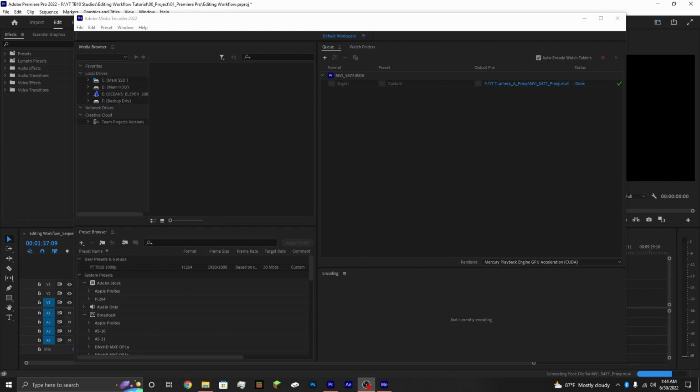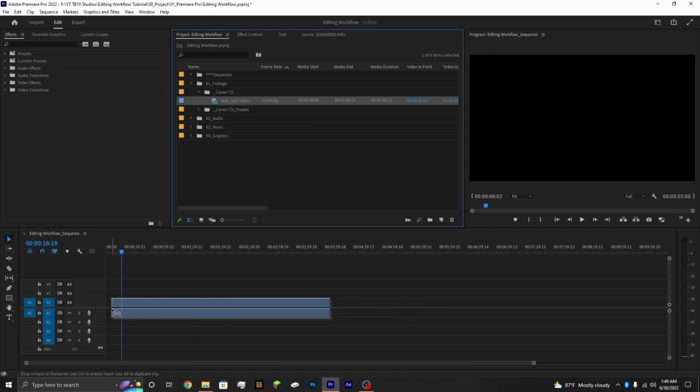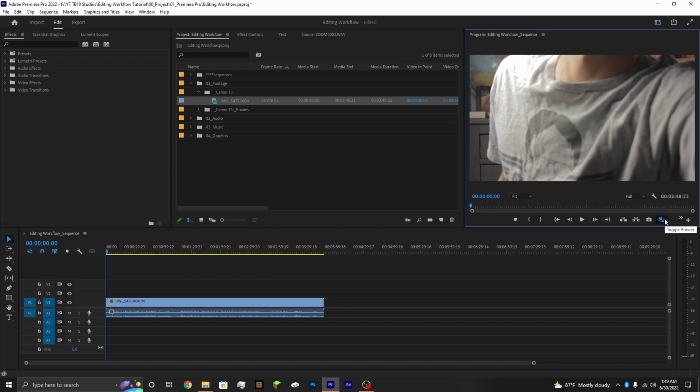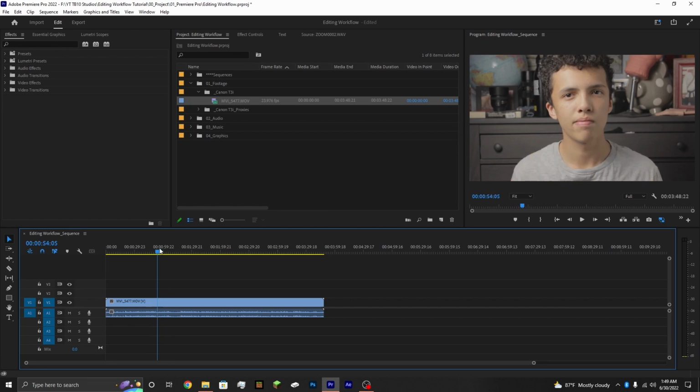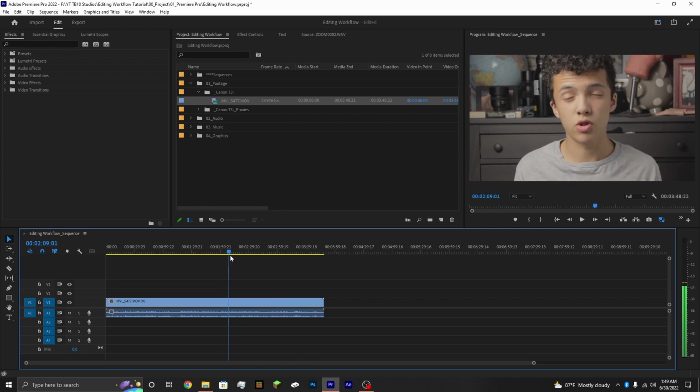All right, so it stopped with the proxy. Drag your file onto your timeline. Then hit toggle proxies. It'll automatically switch out the full resolution version for the lower resolution version. That's me dancing. Don't mind that. We'll make this our little hero shot, as we call it.